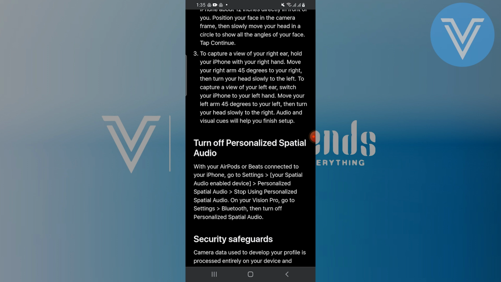To capture a view of your right ear, hold your iPhone with your right hand. Move your right arm 45 degrees to your right, then turn your head slowly to the left. Audio and visual cues will help you finish the setup.